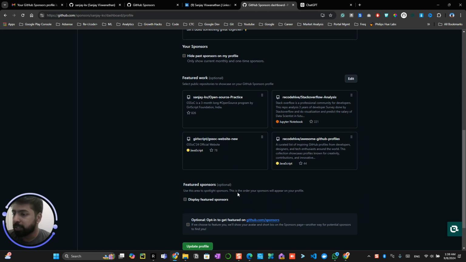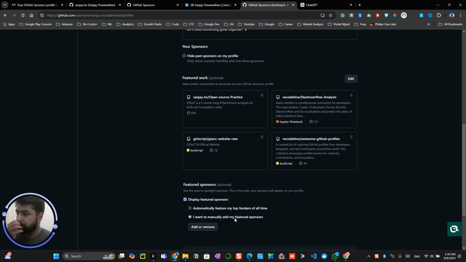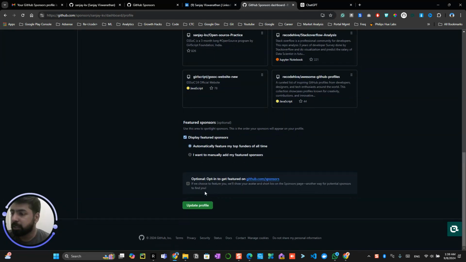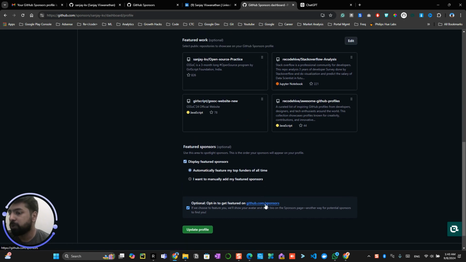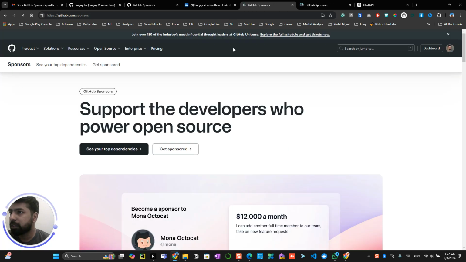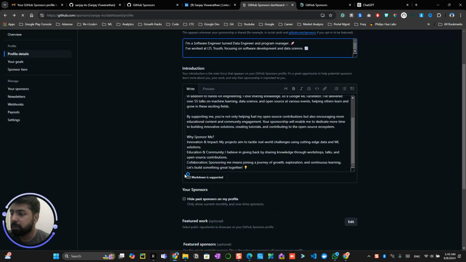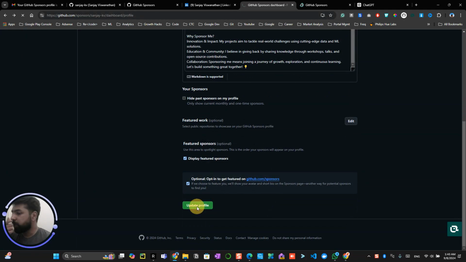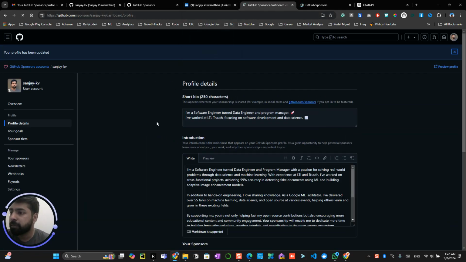Use this area to spotlight sponsors. This is the order of your sponsor profile. Featured sponsor. Okay, you can set it to automatic. So you can opt in for GitHub Sponsors, and what happens is you will be listed in their main profile. Oh, okay, thank God it's auto saved. Now you can click on update profile. All right, your profile got updated.